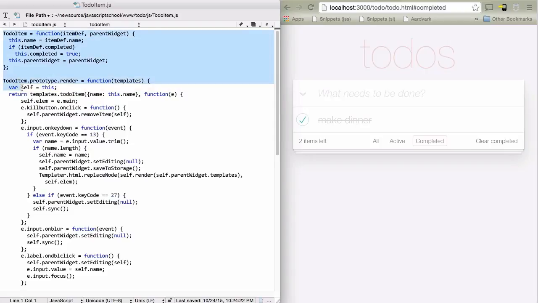To-do item also has a constructor. Now this, you pass in the item definition, which you can see here is just an object that has a name and it has a flag for whether it's been completed. That's a Boolean. If the Boolean's simply not there, if it's undefined, that's treated as false, and that's the way I prefer to have it. It doesn't have completed equals true if it's not completed, making it a little bit more compact data. And we also pass in the parent widget.